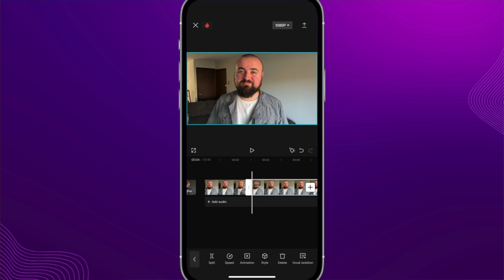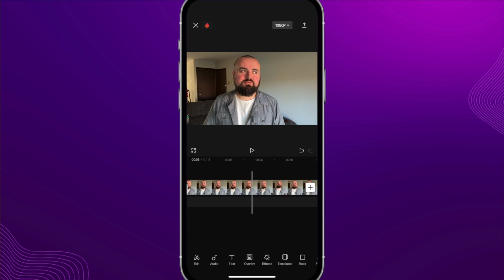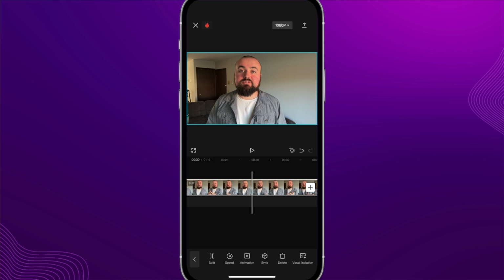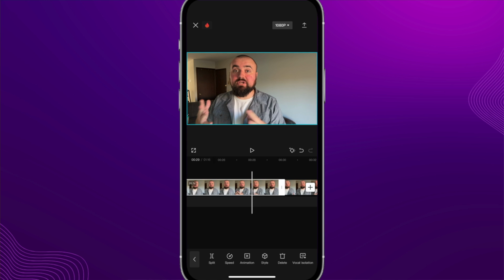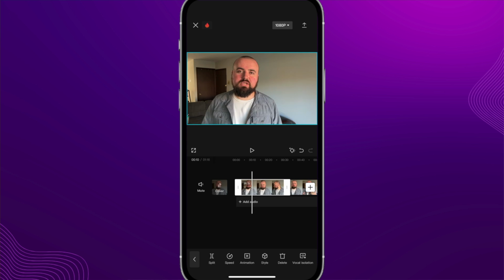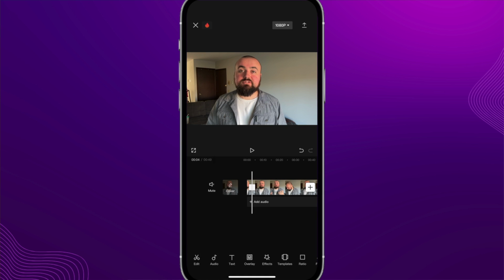So I'm going to click split, and then I'm going to scroll ahead to the next part where I talk, which I believe I mess up on the first one. So I'm going to go right to the part where I get it right, which is like right there. Split, and then I can delete this part because this is the mess up and there's nothing going on there, so I can click delete.